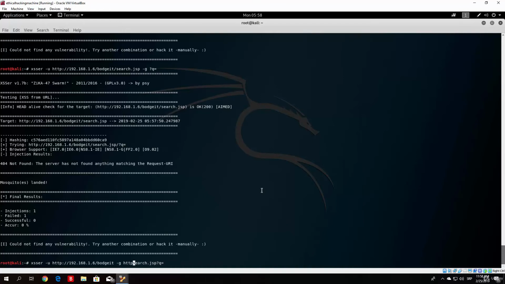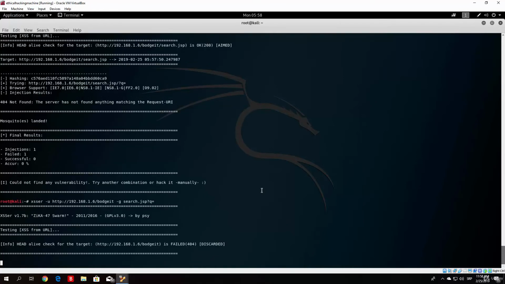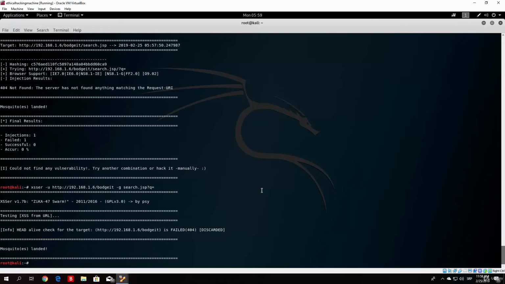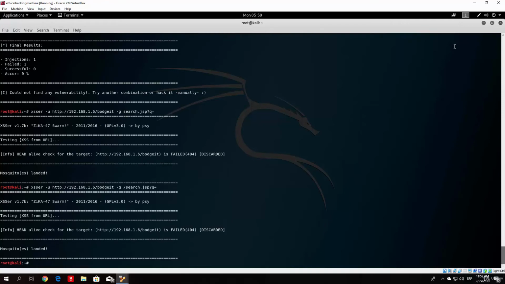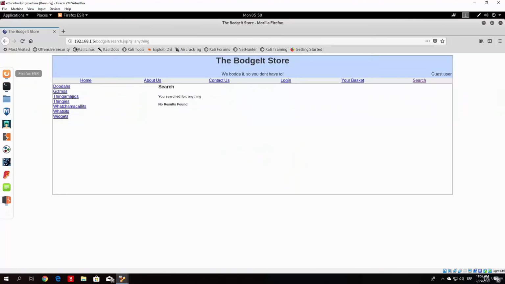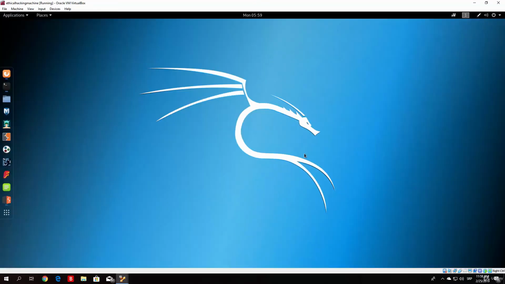You know, sometimes you might need to experiment with a few options like this before you get it to work. Had a live check for the target, discarded, mosquitoes landed. Well, it doesn't seem to work either. Let's try with this. Is our target even online? It should be. Well, doesn't really matter. Let us go on to the next tool.